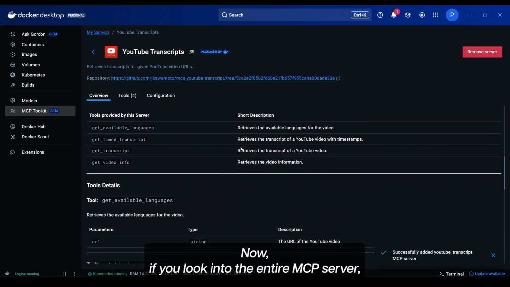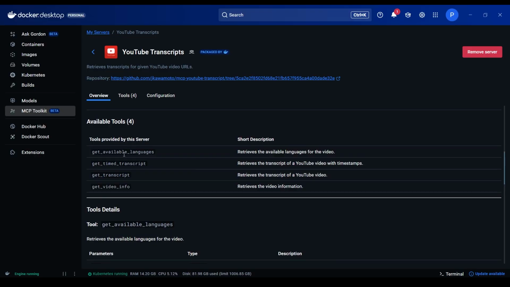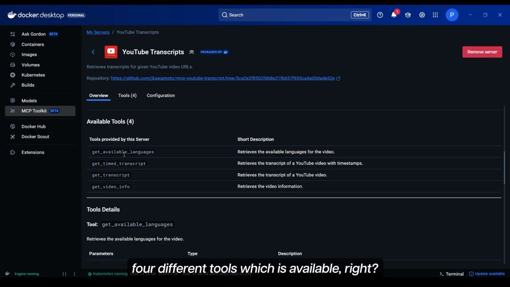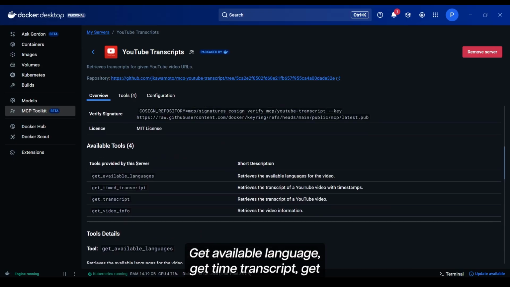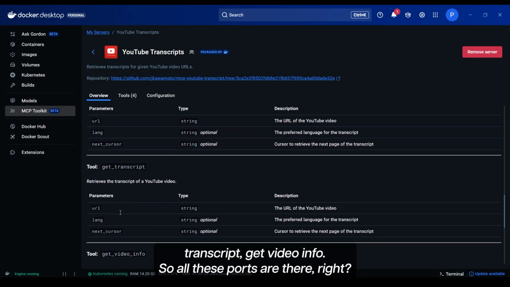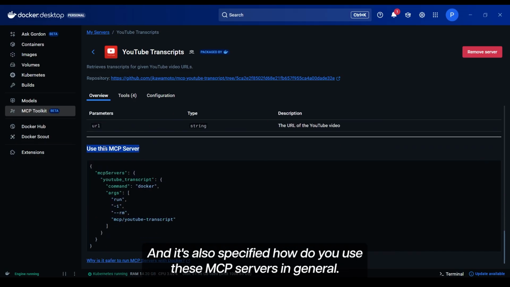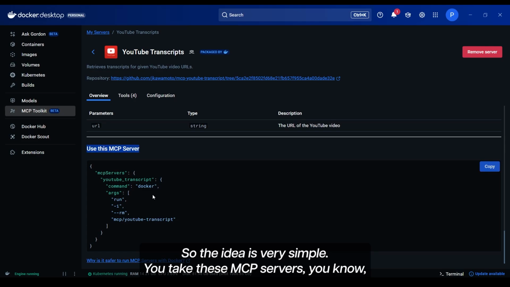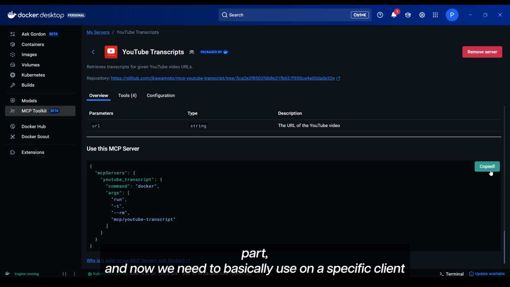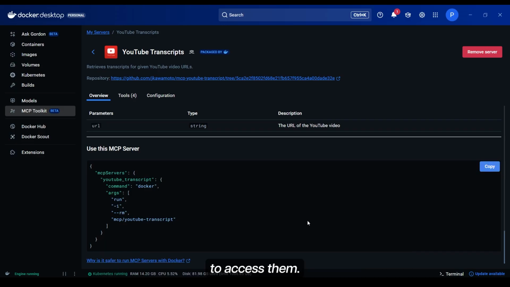Now, if you look into the MCP server, it says it provides 4 different tools, like get available languages, get timed transcript, and get video info. All these 4 are there, and it also specifies how you use these MCP servers in general. So the idea is very simple. You take this MCP server configuration, and now we need to use a specific client to access it.